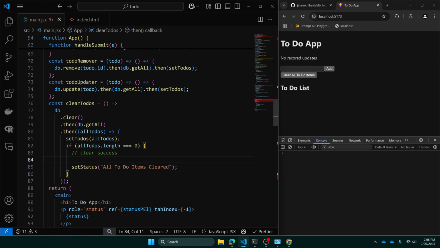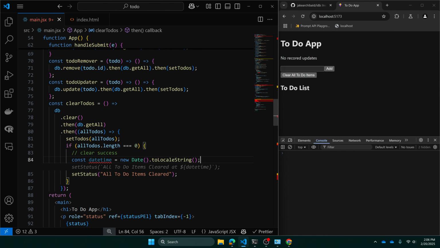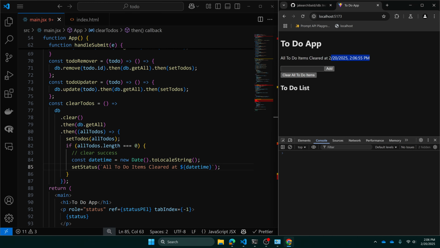So const dateTime is this, and setStatus "all to-do items cleared at" dateTime. So now if you clear the items, you see that all to-do items cleared, and then you get that update. So let's see if a screen reader notices this change.